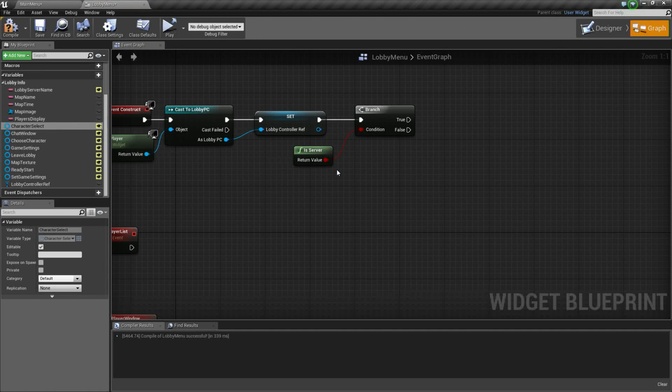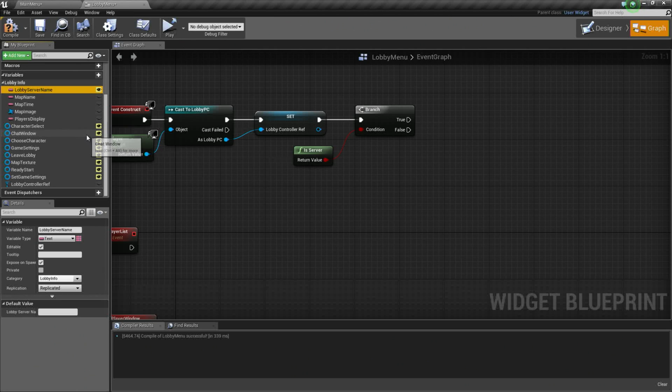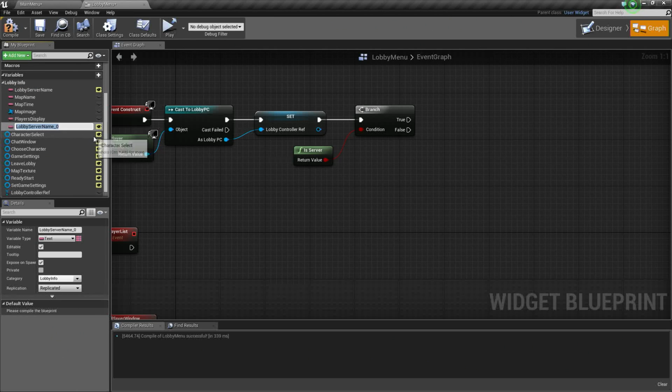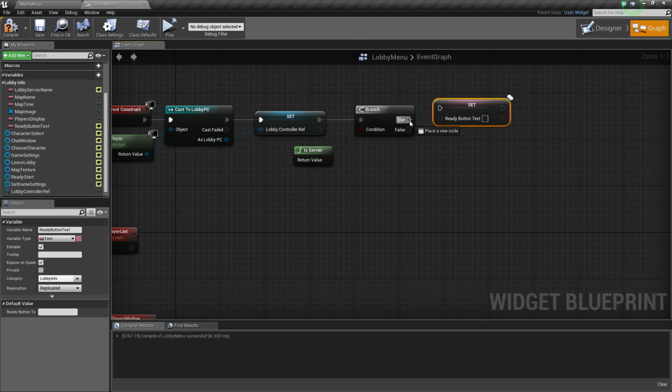So we need to create a variable for that. So let's create a variable. I'm just going to select this here and hit Control W and say ready button text. And now I'm going to Alt drag that in. We're now going to set that. It does need to be replicated, so that's good. We'll call it start session.